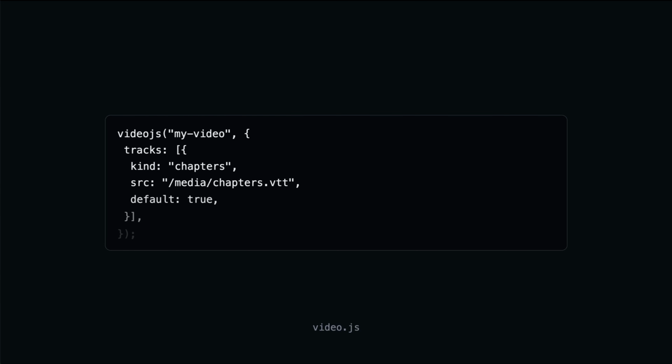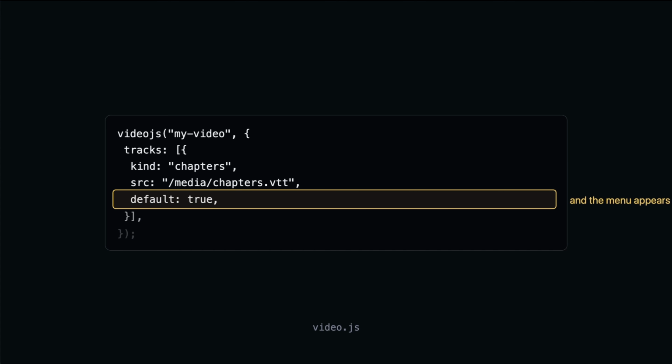Video.js has chapter support built into it. The chapters button ships in the default control bar. You give it a chapters track, mark it as default, and the menu appears on its own. No plugin or extra call needed.